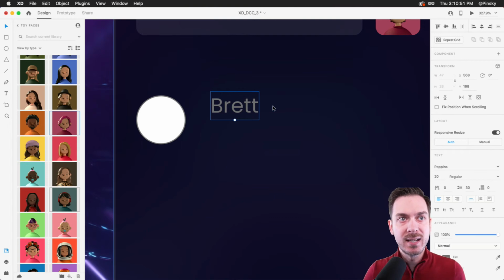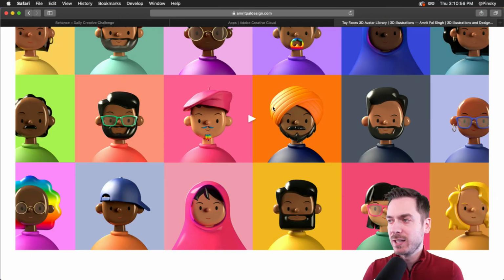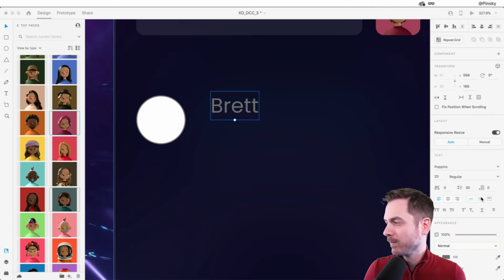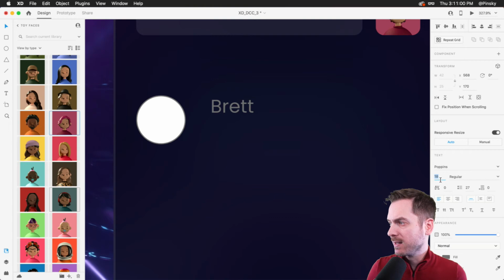Everyone's saying Toyfaces is amazing. Yeah, perfect marketing. Isn't that great? It just looks so colorful and amazing. All right, so we've got that. Let me bring this down a touch because it's a little bit too large. We'll make it maybe medium, and we'll change the color to white. All right. Let's see what this looks like.